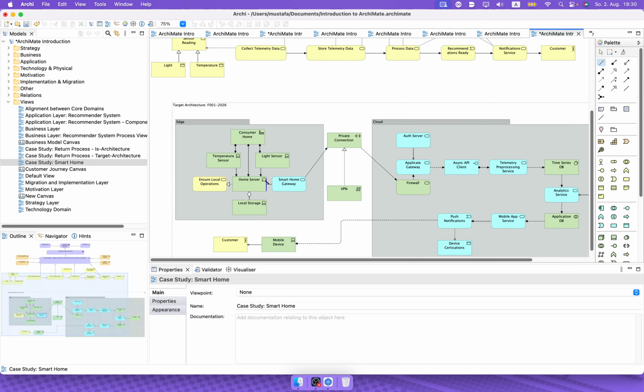Which service, smart home gateway or ensure local operations? We could even fit that further up in the diagram. Let's try that first.